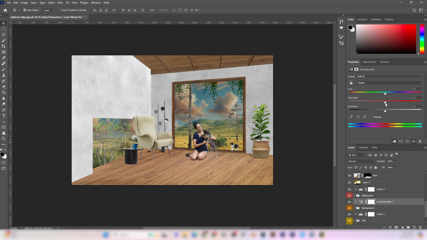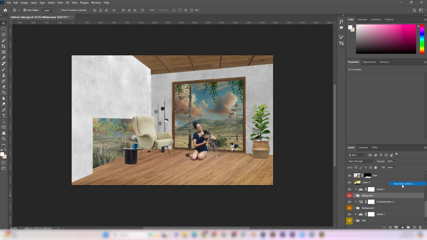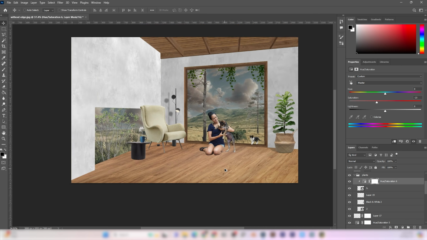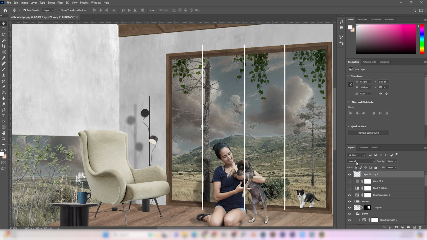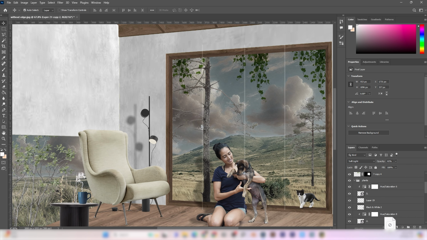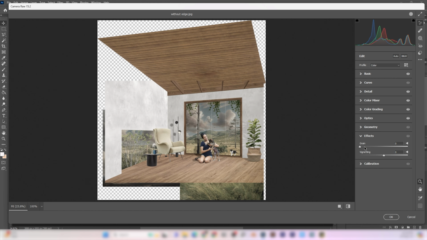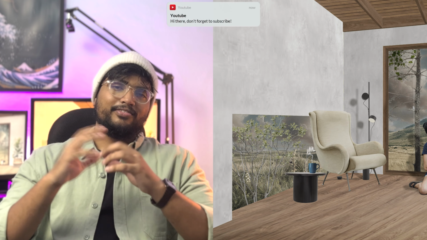Then I brought in the hue and saturation adjustment layer and reduced the saturation of the sky background and even some interior elements like the cup and the plants. Then I added these white lines and reduced its opacity to create the look of glass partitions. Then with small color correction and adding grains using the camera raw filter, this is the final result.